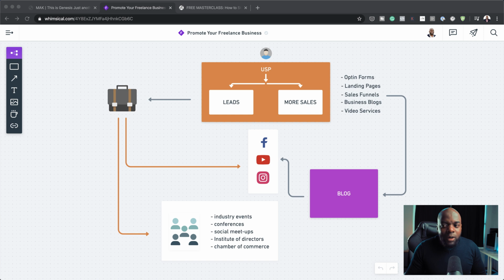And in this case, what I'm suggesting here is your USP is supposed to be, I help you generate more leads, or I can help you get more sales. And these are the things that we're talking about here: sales, opt-in forms, landing pages, sales funnels, and so on. Right.